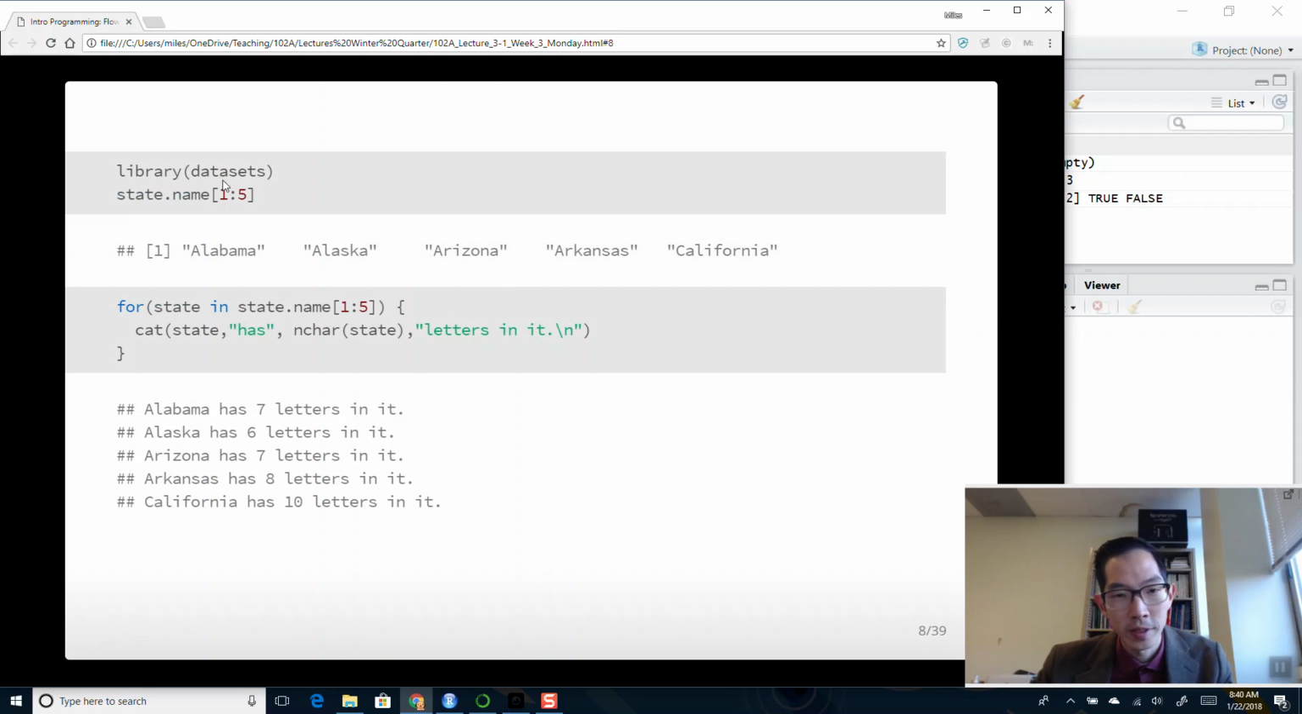Here we have the states, okay, state names 1 through 5. This is available in the library datasets. You can just say state.name. And so we got Alabama, Alaska, Arizona, Arkansas, California. And we can say for each item here, state in state.name. So every time we run, it's going to take on a different value here.